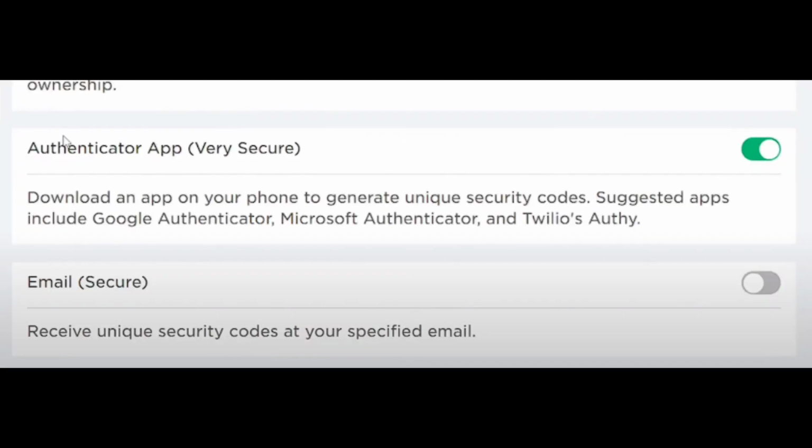And after you have verified, you can now turn on your authenticator app so you would be secured for your account.